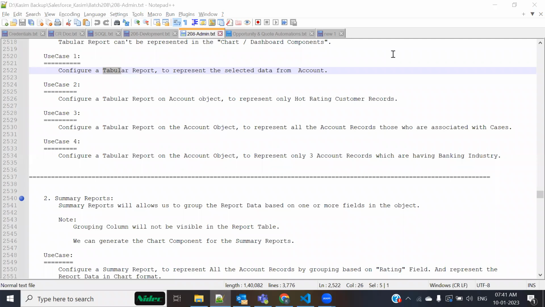Obviously, what you learned for the tabular report, the same could be applied. You could create a field filter for the summary and for the matrix and for the join, and every filter you have learned, field filter, cross filter, and row limit filter, you could simply apply all of them on all kinds of reports. There's only one thing that is going to differ. I'll tell you what it is.